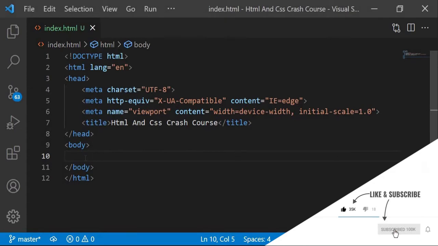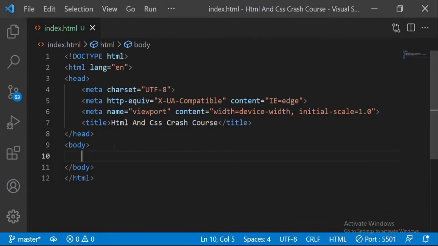Now, before we dive into today's topic, I'm just going to be doing a quick recap of what we did in the last video. In the last video, I explained to you all how to open a file with VS Code and also how to generate your boilerplate. So in this video, we're going to be talking about semantic tags.